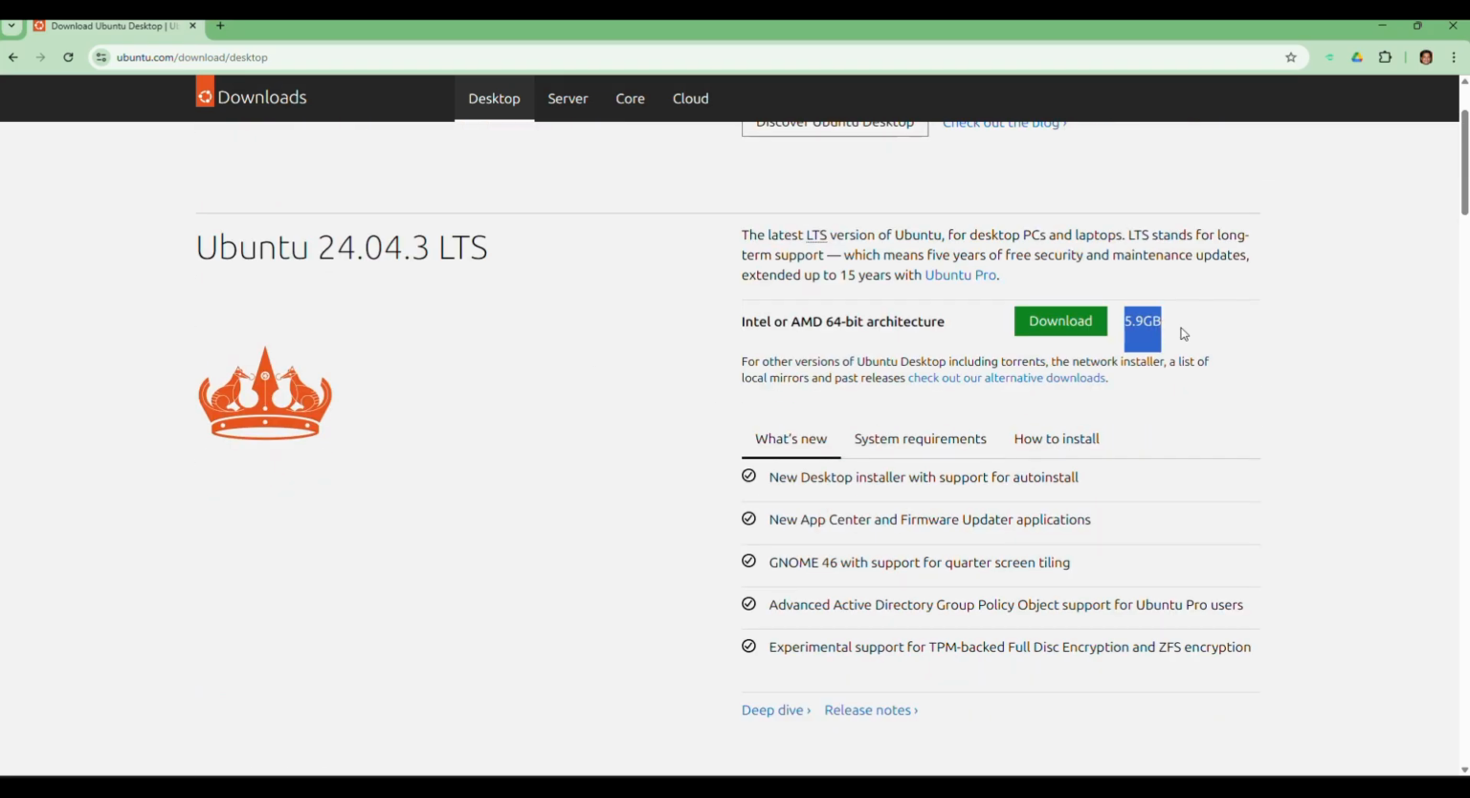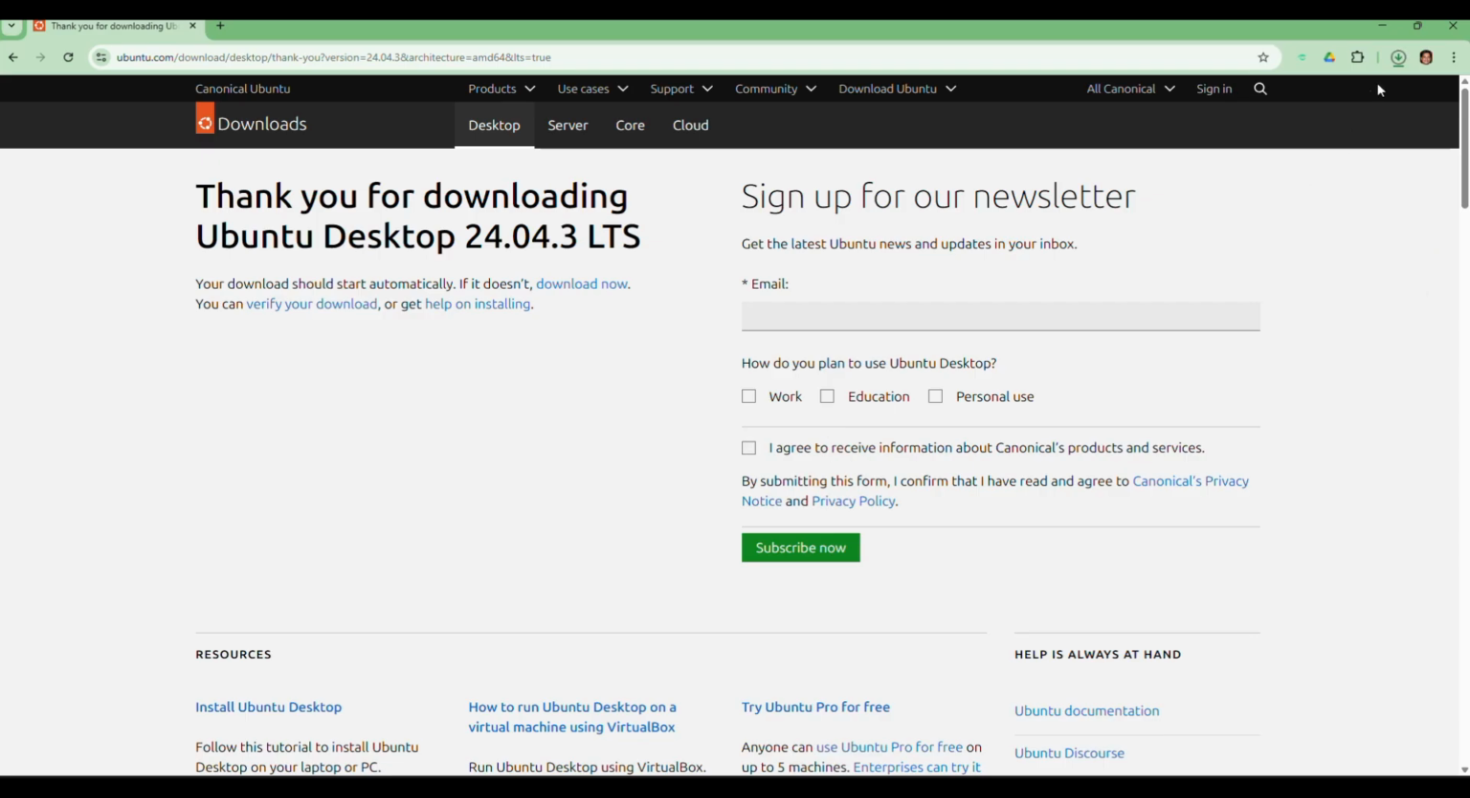You can see it's around 5.9 GB in size. So just click on download and wait for the ISO file to finish downloading. The file may take a few minutes depending on your internet speed. Once downloaded, you will get your ISO file over here.